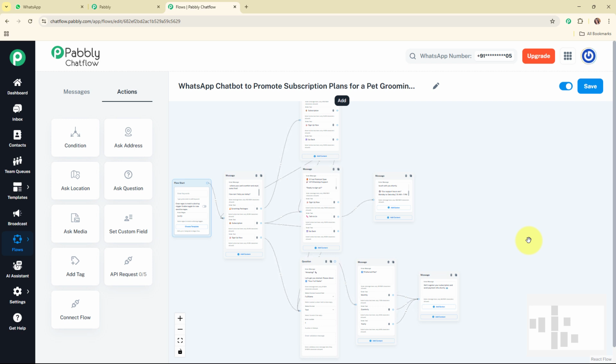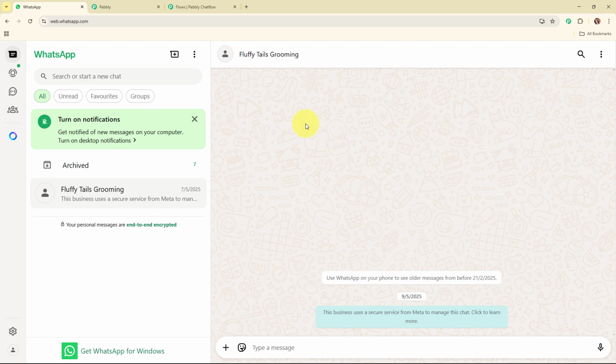Alright, so here on my screen you can see the chatbot that I've already created to promote subscription plans for a pet grooming business. Firstly, in this video we are going to see the working of this amazing chatbot by simply sending a WhatsApp message to my WhatsApp chat. So for that, let me take you to my WhatsApp. This is my WhatsApp account and this is my WhatsApp number that I've connected with my Pabbly Chatflow account.